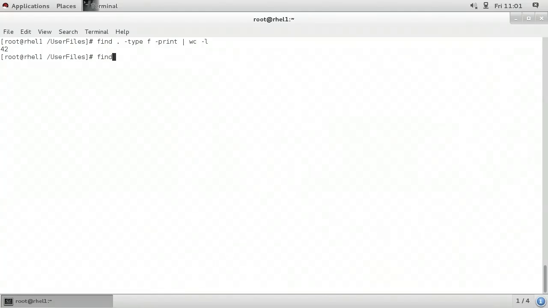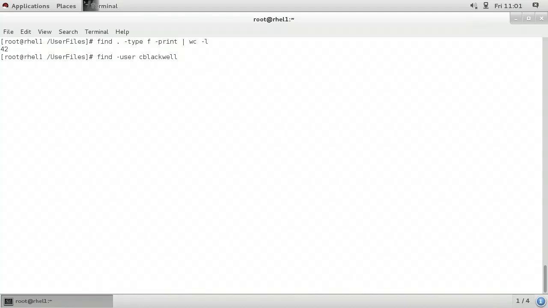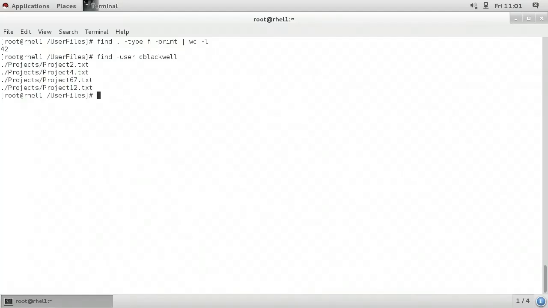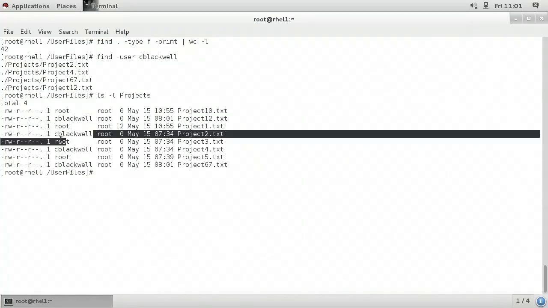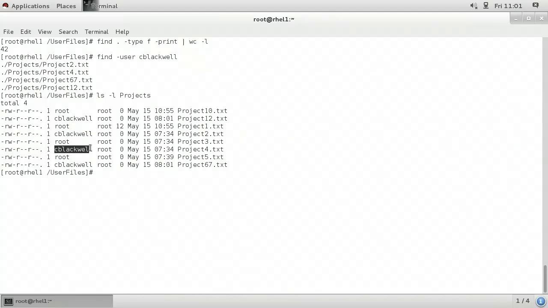I can also search for files based on the user. Now the user, of course, is the owning user of that file. My command is find space dash user space C Blackwell. When I press enter, I get a number of project files returned. If I were to do an ls -l of the projects directory, we can see in fact there are a number of project files that are owned by user C Blackwell.